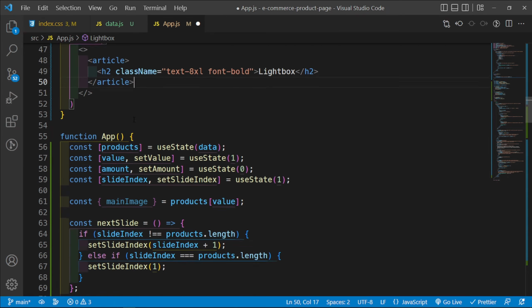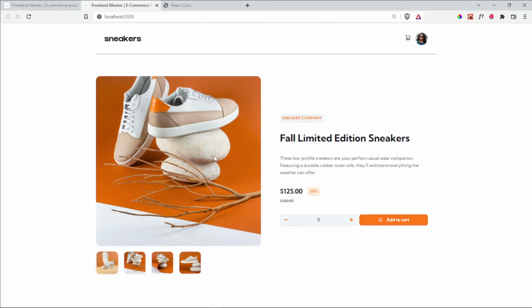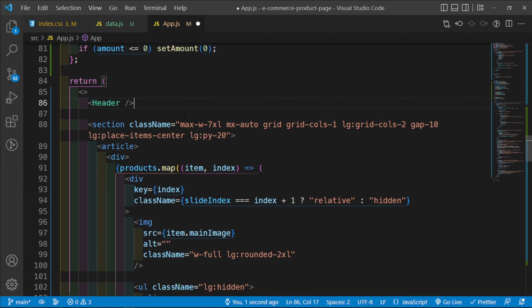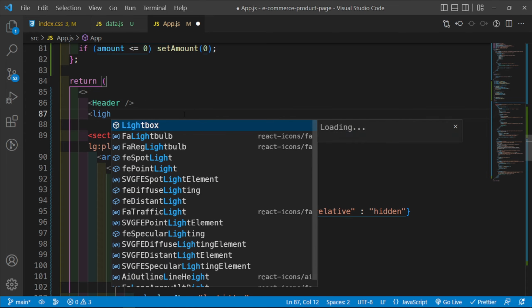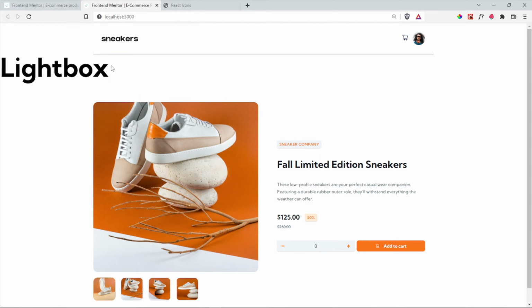So let's go ahead and insert this Lightbox. Let's render the Lightbox. We want the Lightbox to render conditionally, right? Only when we click on this image. But for now, let me just go ahead and render it below the header. So Lightbox. Save it. And it should appear here. So Lightbox is here. And then now what we need to do is we need to position this absolute within the body so that it takes up 100% of the body.